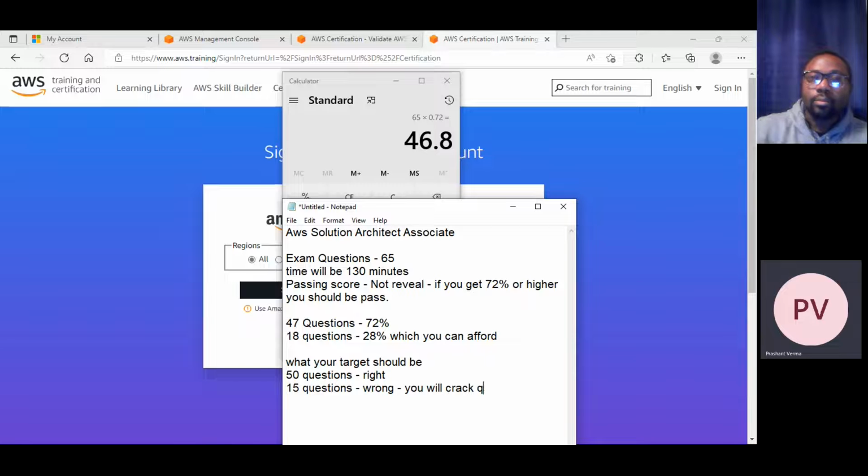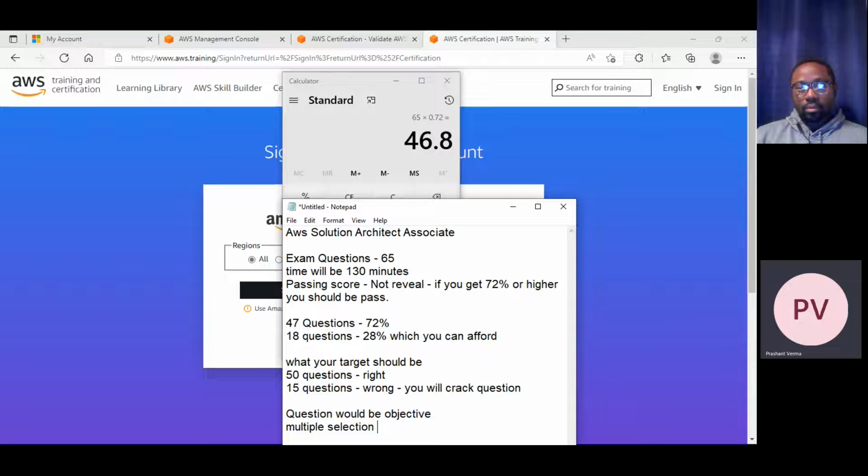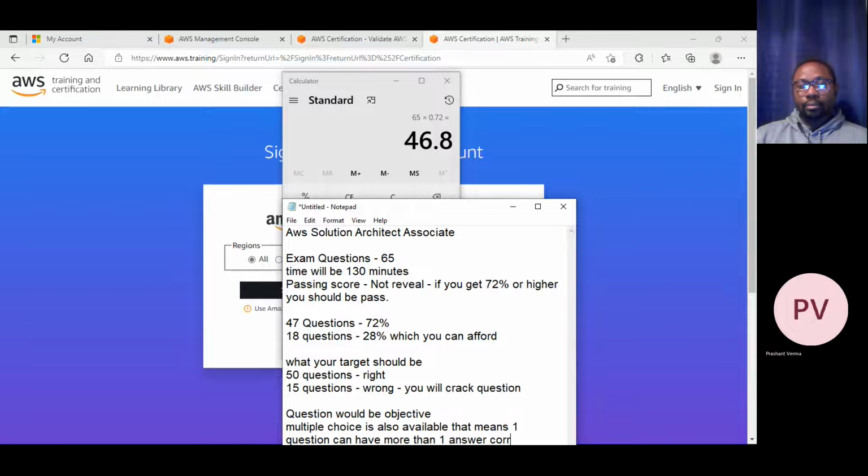Now, how do the questions come? They will be objective type. Multiple selection, multiple choice is also available. That means one question can have more than one correct answer. So this is how it works.